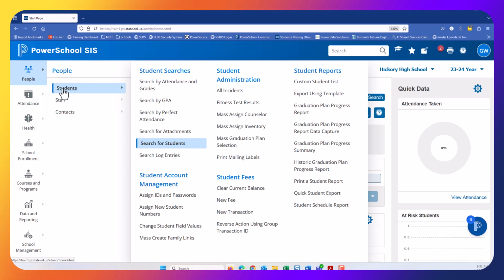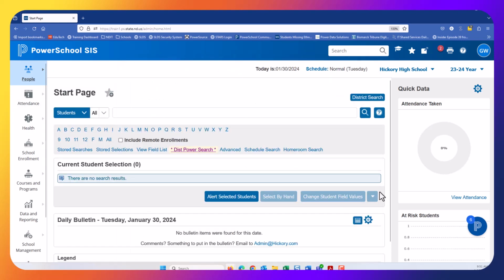Well, if I'm going to work with students, now I have this menu pop up. Now I can search for GPA, let's say, perfect attendance, search for attachments. I can do all of that within here. I can also do it from that front splash page, okay? Here we have assigning IDs and passwords. That might be something that a lot of you would do when you have new students. We have change student values. I can do that here, or I can do it from our group functions menu, which is right here.